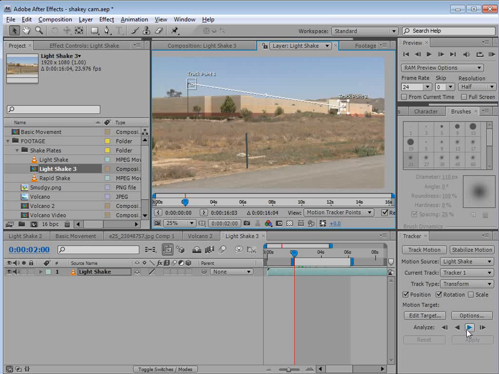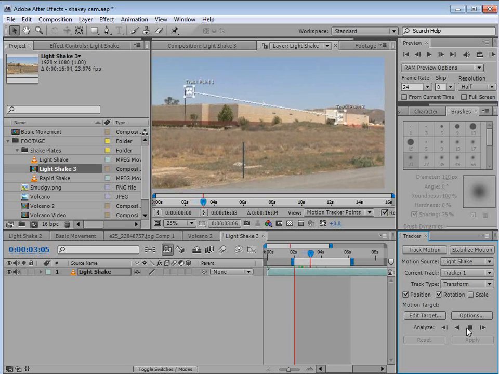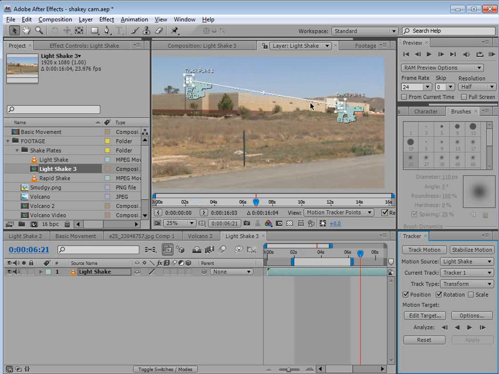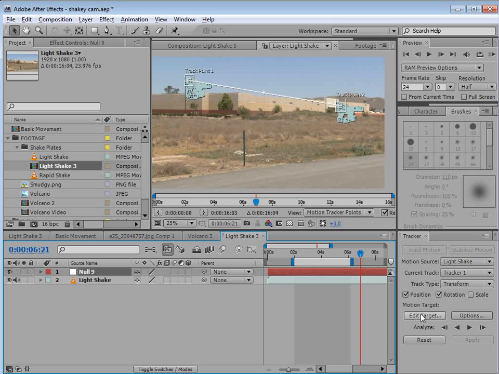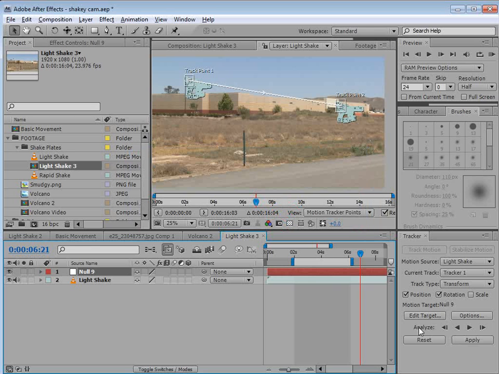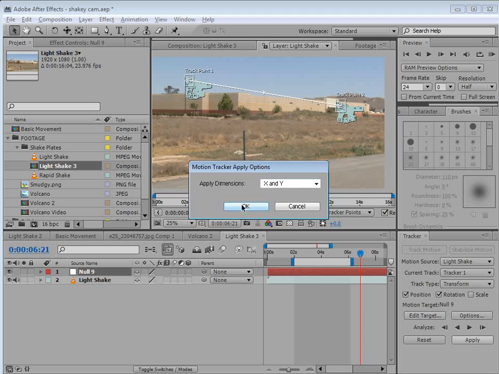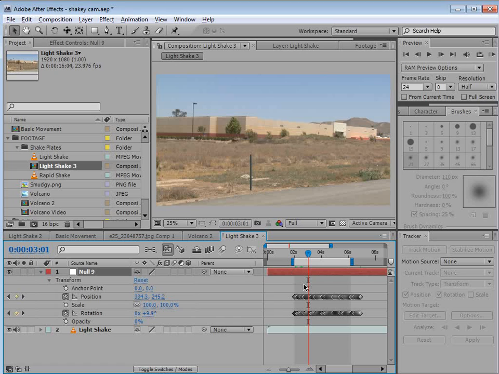And we'll come down here and we'll click track motion forward. And it looks like that tracked pretty good. So we'll create a null object and we'll click edit target, and we're going to apply the motion to the null. Hit OK, and we'll click apply. And we'll apply it to the X and Y. Hit OK. So now we have a null object with some real camera movement on it.